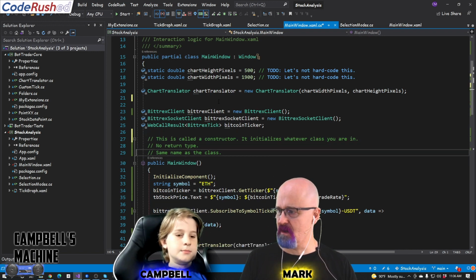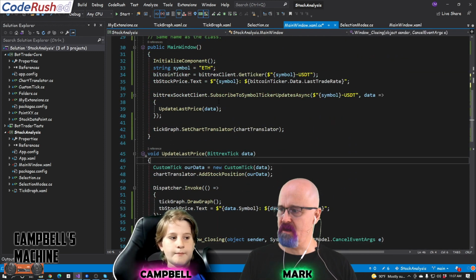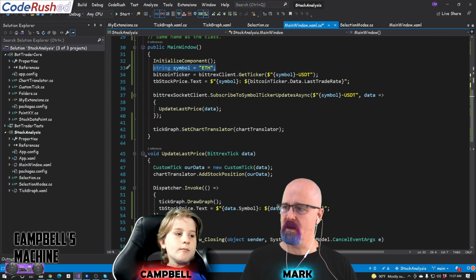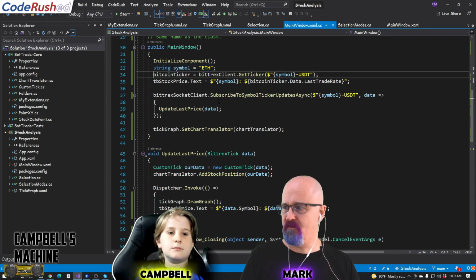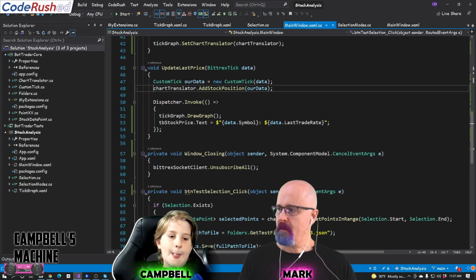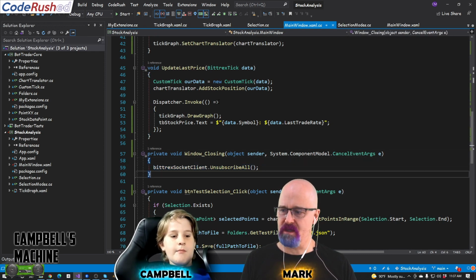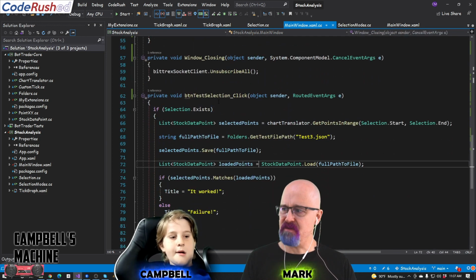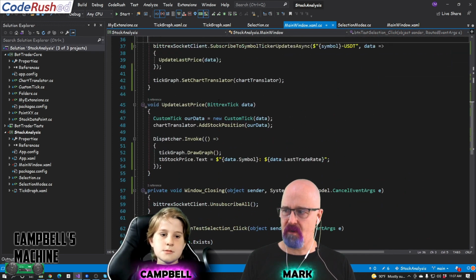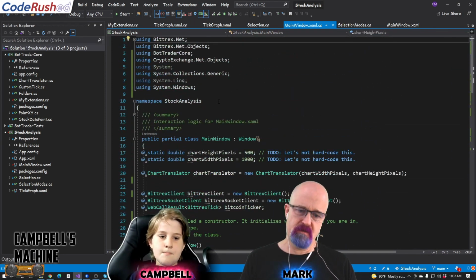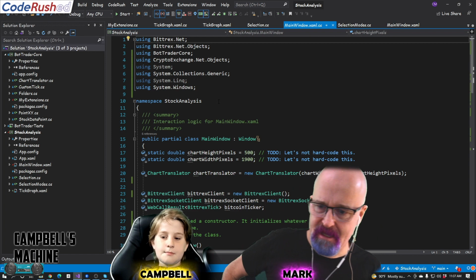Here we go. There's the constructor. No return type, same name as the class. Remember that right there. We're setting our symbol as Ethereum, so we've got the ability to specify a particular symbol we want to look at. We can also add next time the ability to list all the symbols available and go find one. We've got update last price. That makes sense to be here. We've got window closing where we unsubscribe from the socket so we don't listen to any more messages. And we've got this temporary test selection click piece. Once we get rid of this, it'll be even simpler, right? That's the value of the user control. And now I can use that same user control all over the place I need to show the tick data. Okay?